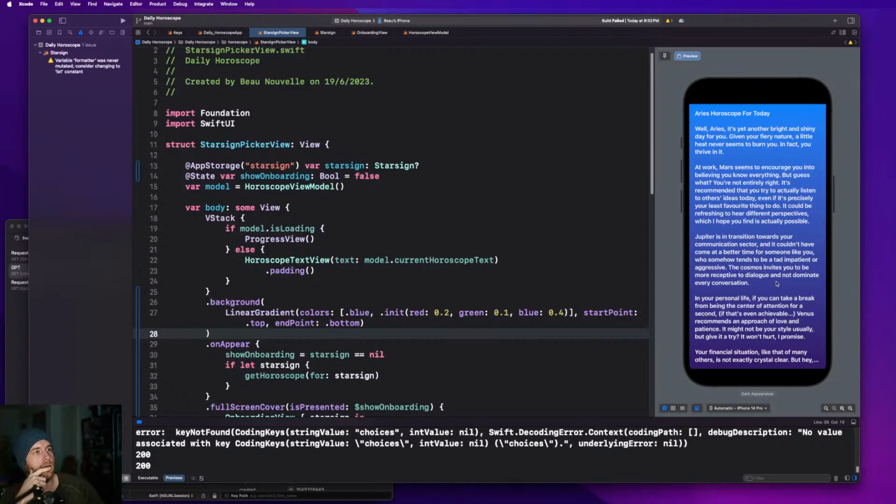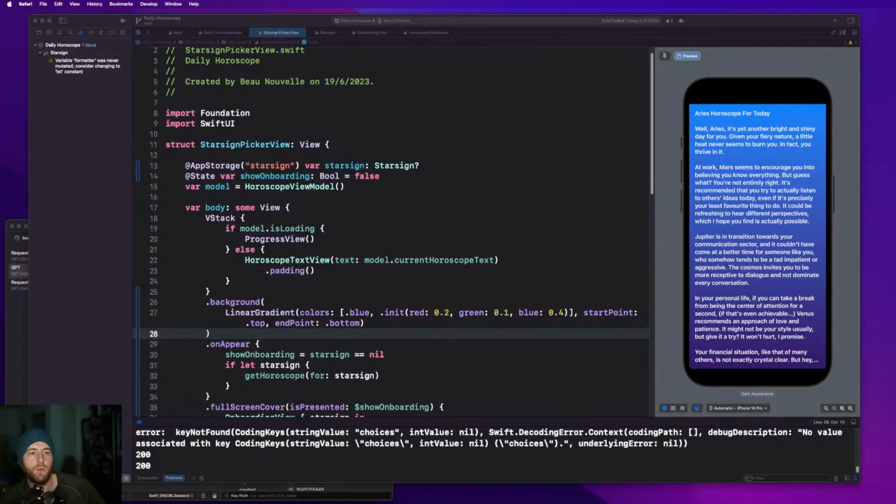That was in the previous response. Your financial situation, like that of many others, is not exactly crystal clear, but hey, okay. You could limit to 280 characters so people could share their horoscopes as tweets. You know, that's a good idea, but also that's just going to be a string of text that you'd be sharing.